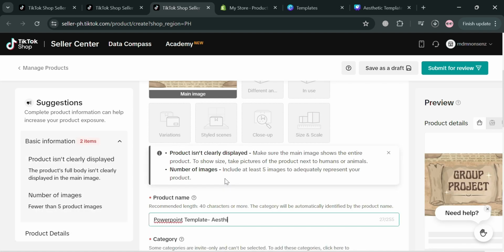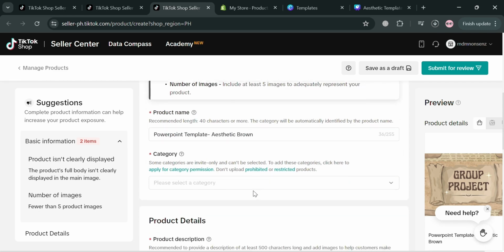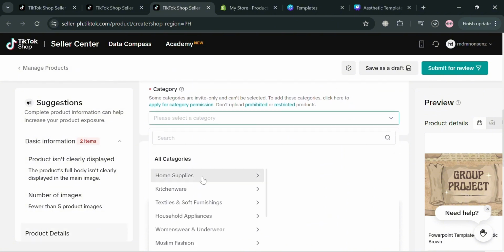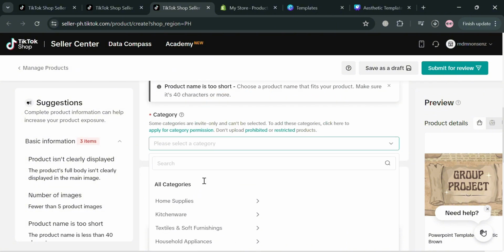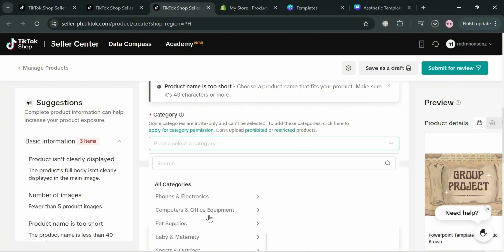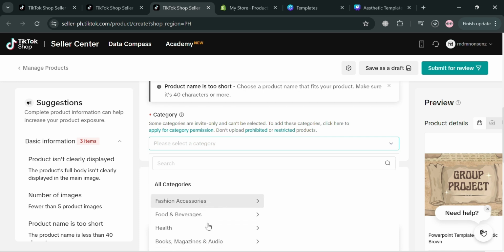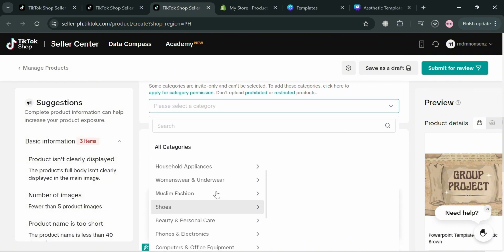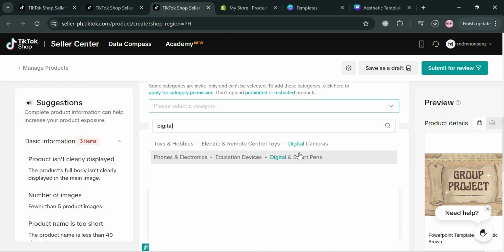But you could also add a different kind of product name depending on your preferences. However, make sure that the product name that you enter is considered as a digital product, so that the customer will not be confused whether you're selling a physical or digital product. After that, below, just choose the categories. If you search categories such as digital products, you'll not be able to see those categories. So at this point, I'm just going to choose this one, which is digital and smart pens.